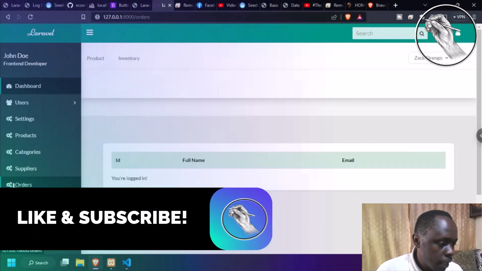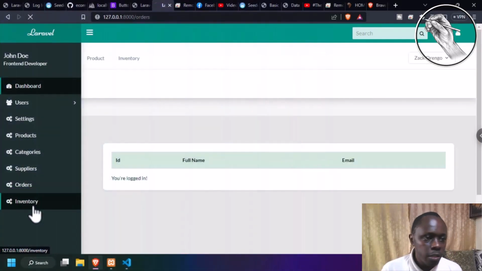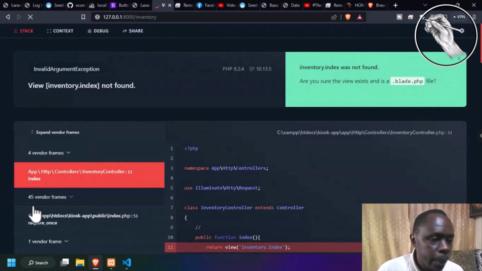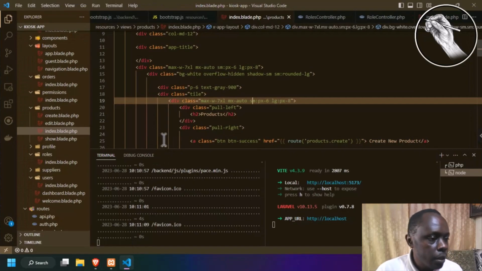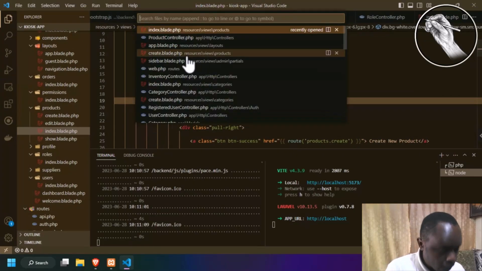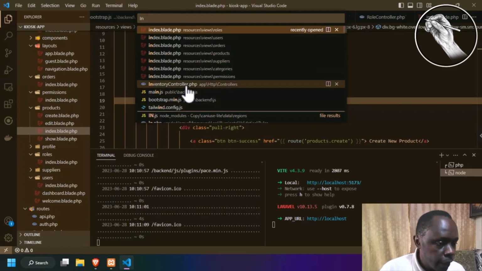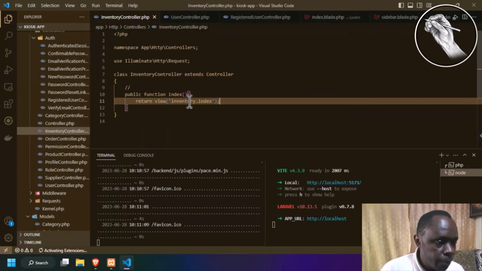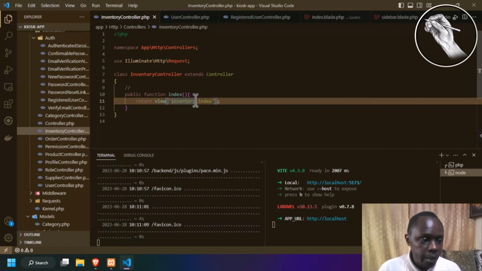So those are orders. I'm just continuing to build on the concepts of models, views and controllers. You can see I have an inventory page there that is missing. You can just press Control P, and then we can create that view. So with that, you have an inventory page.